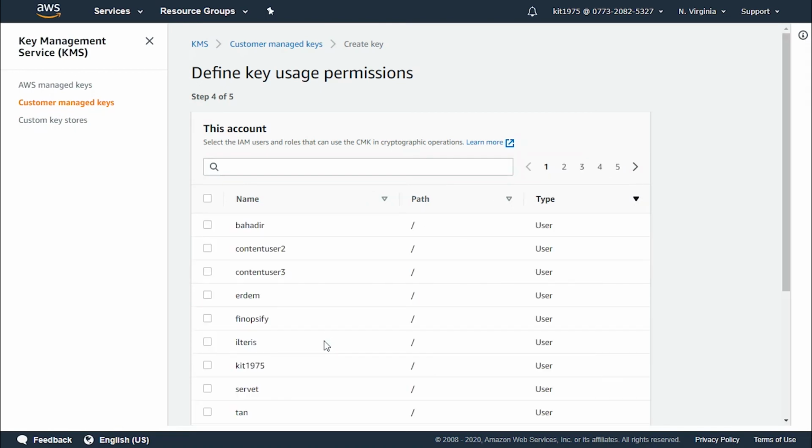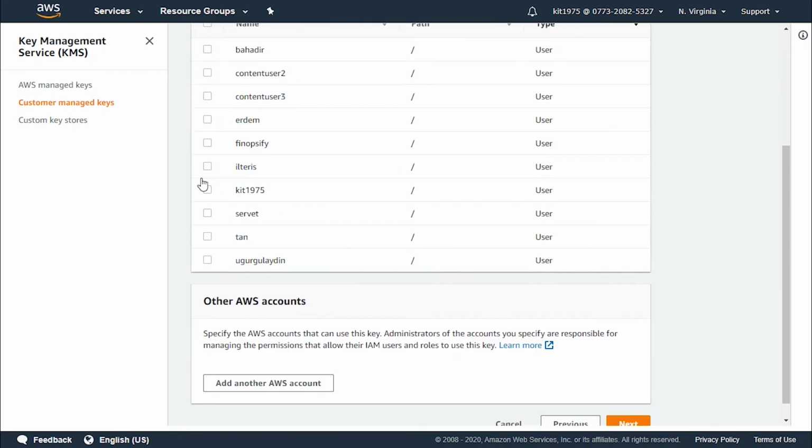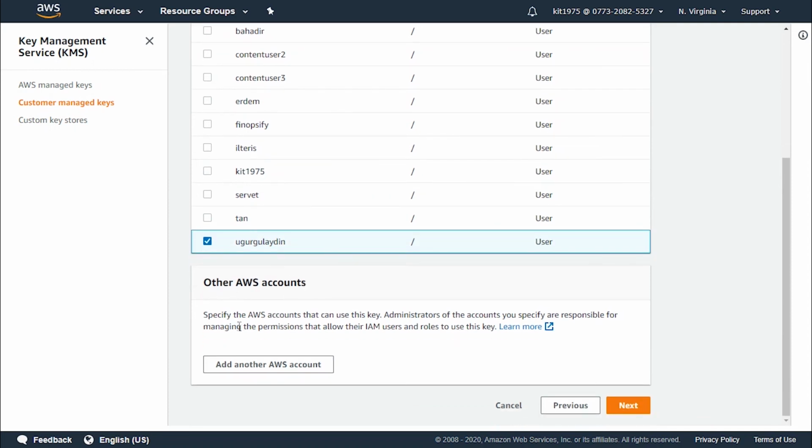Now we should choose the IAM users that are given the ability to utilize the CMK for cryptographic operations. So we should define key usage permissions. We select the IAM users that are given the cryptographic operations as we said before. Let's choose Gurgulaiden. Now, if you'd like to add more accounts or a new account which is not specified in the above list, you go ahead and click on this button right over here, which says Add another AWS account. If you're done with this step, you go ahead and click on the Next button.